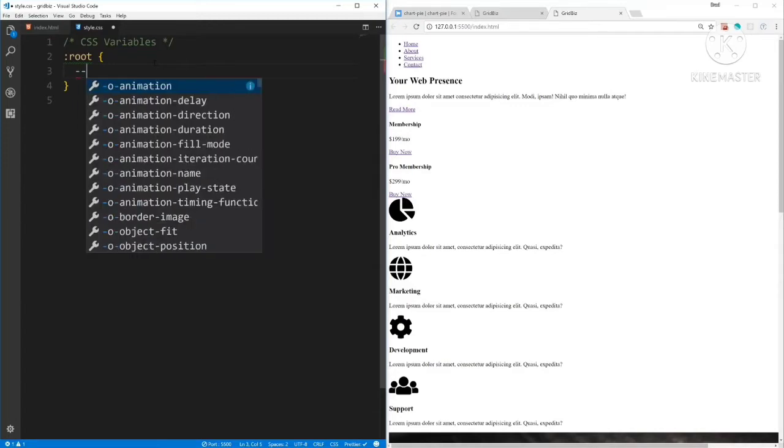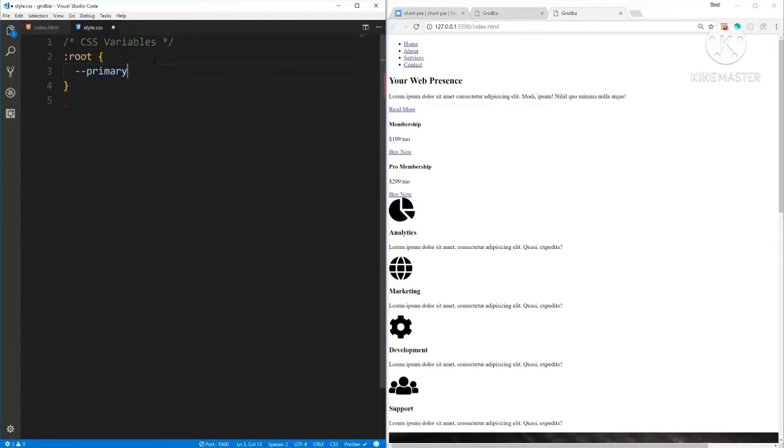So we're just going to have 4 variables. One is going to be primary. So each variable is prefixed with a dash dash. Primary color is going to be DDD in hex, which is just a very light gray. We're also going to have one called dark, which will be 333. We'll have a light, which will be white, which is just triple F.